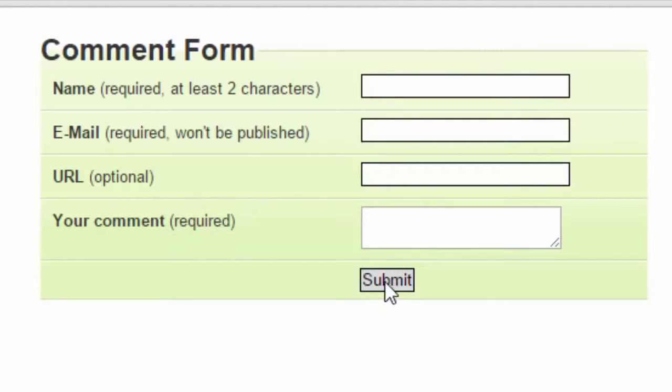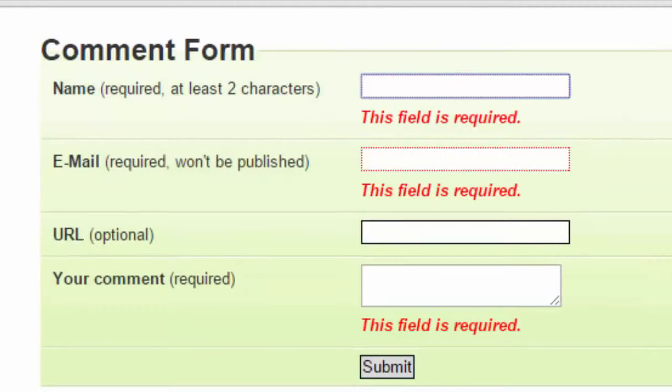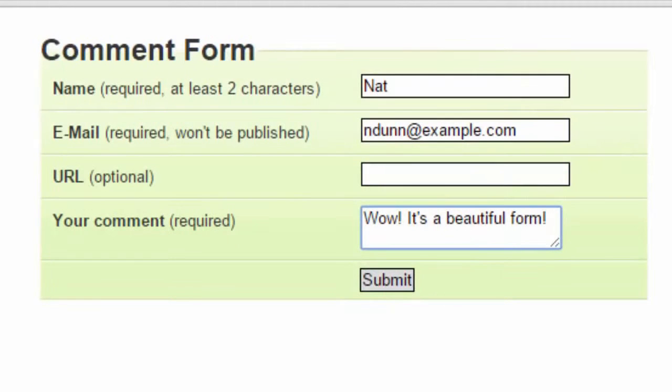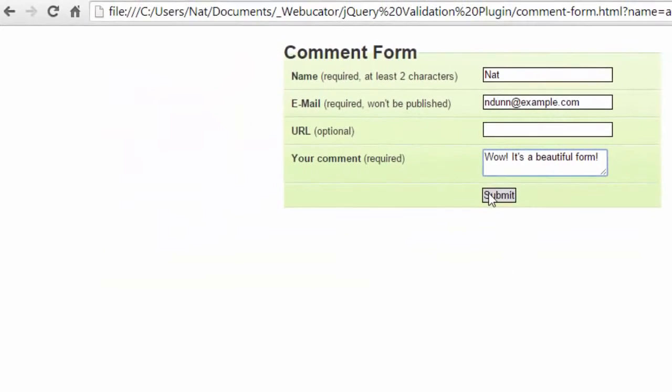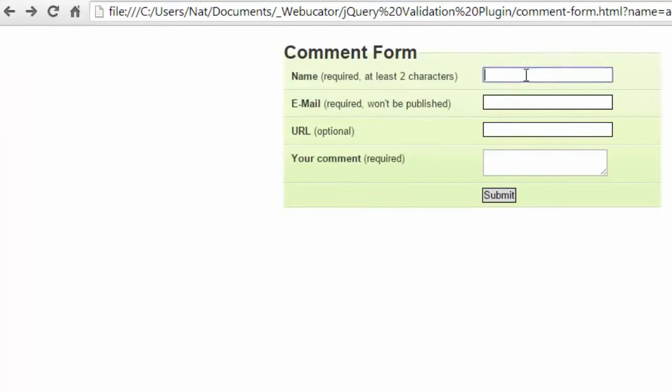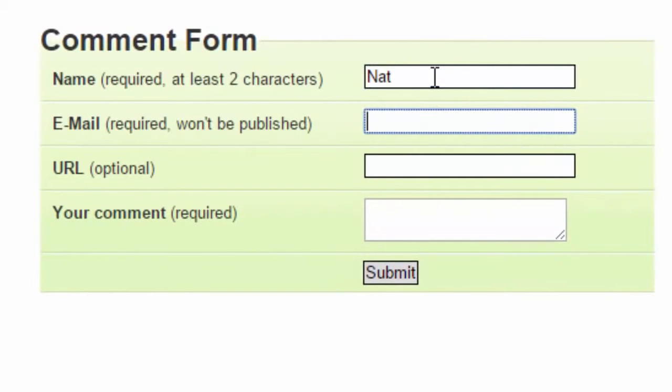Let's just submit it without entering anything. You can see we get 3 errors for the 3 required fields. Okay, let's enter some data. Okay, so we filled in data for the 3 required fields. Now if we submit, the form submits. Let's go back, and this time we'll fill in all fields, but the email and URL will be invalid.